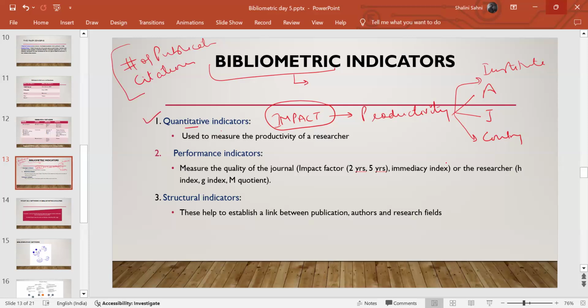So the first thing we do is measure the quantitative indicators: the productivity of a researcher, of a journal, of an author, of a country, of an institute. And how do we measure that impact? We measure the quality of the journal through the impact factor. As I told you, the productivity of the journal will be measured by the impact factor, right? Productivity of the researcher will be measured by H index, G index, and M quotient.